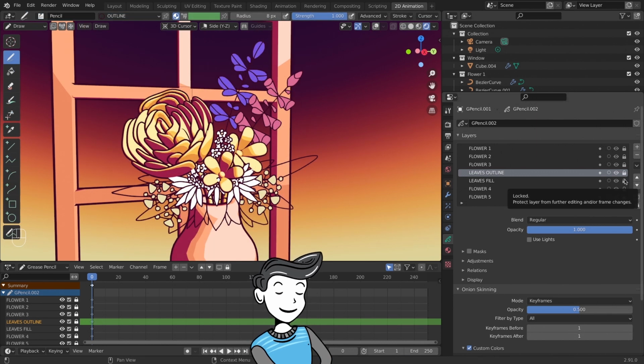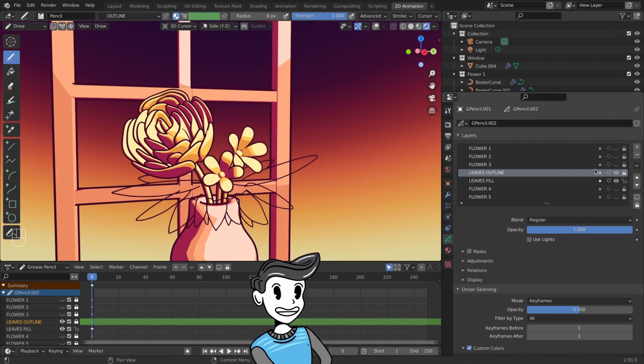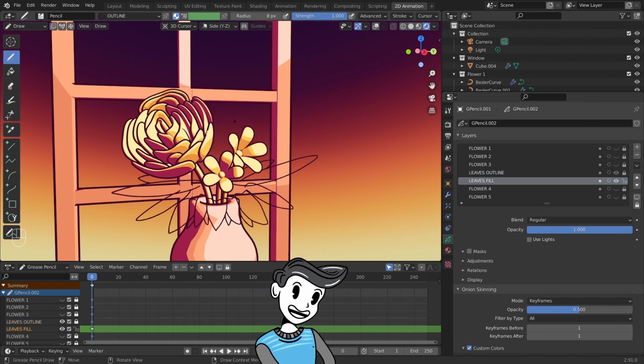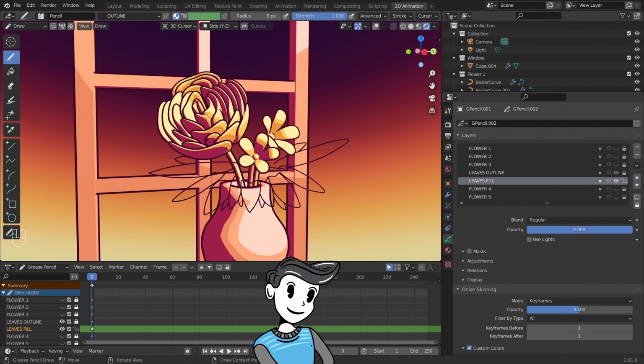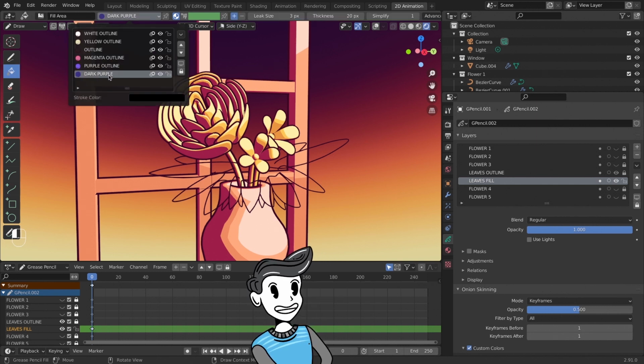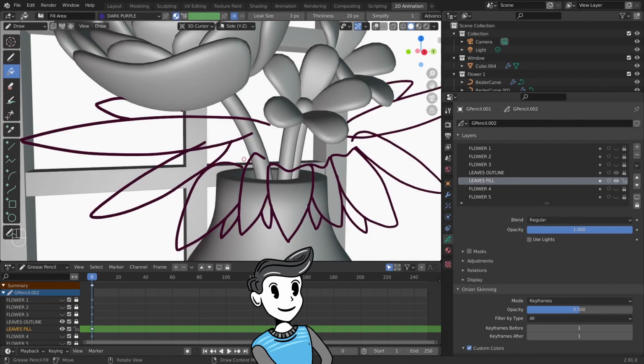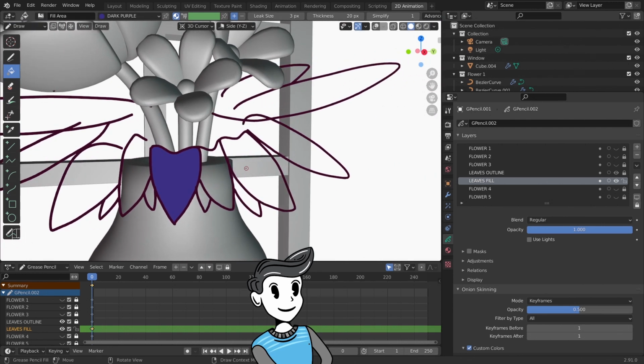With our leaves drawn, let's lock the leaves outline layer. All the layers should be locked except leaves fill, and hide all the layers except leaves fill and leaves outline. I'll explain why in a bit. Hovering in the viewport, press Y to make leaves fill your active layer. Pick the paint bucket tool and select the dark purple material so we can fill in these strokes. For this, I'm going to switch over to solid mode to help me see the lines better. Let's start filling.